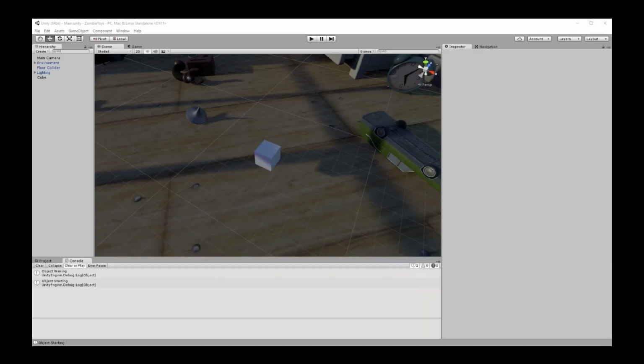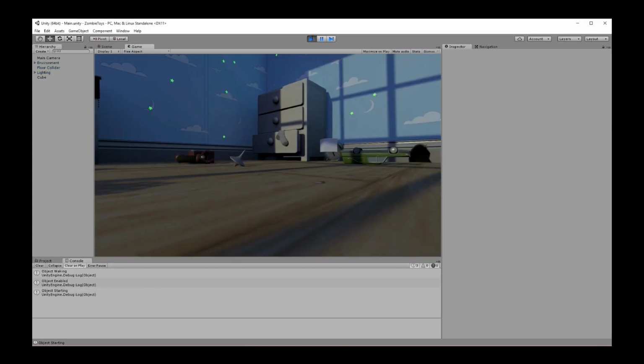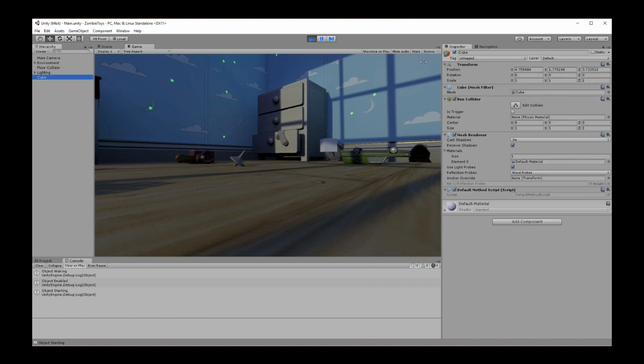So let's see this in action. Now we can see in the log, object waking, object enabled, object starting. Now I'm going to click on my cube here, and I'm going to disable it, and I'm going to re-enable it. And now I see object enabled. Again, the onEnable method is called whenever an object is enabled, and so we can make it run code more than one time.